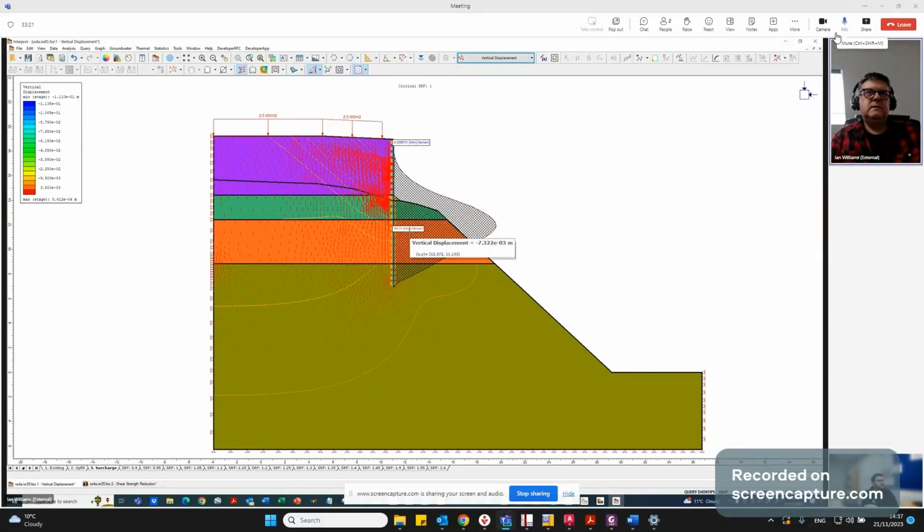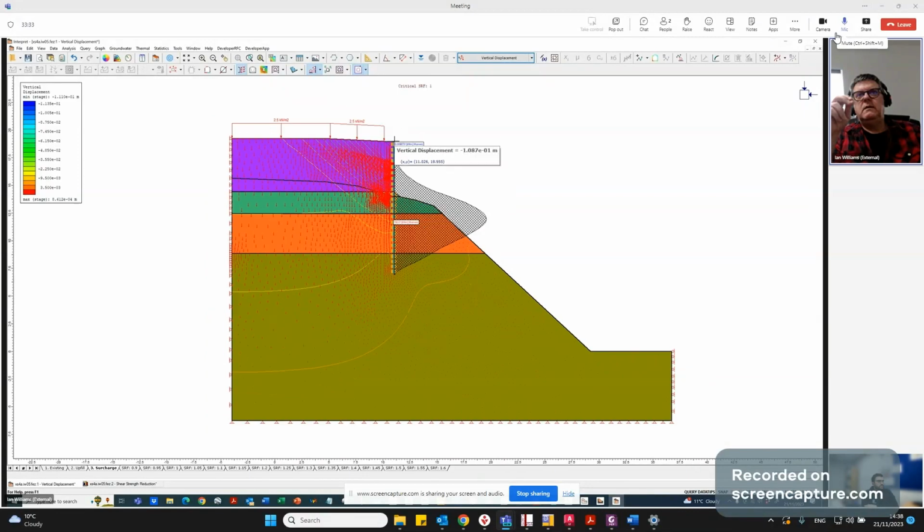So it's a bit of a hack. This is quite a good way, I think, of designing or modeling the response of the slope to the installation of a contiguous wall, because it gives you everything. It gives you factor of safety on the slope, it gives you the moments in the piles.